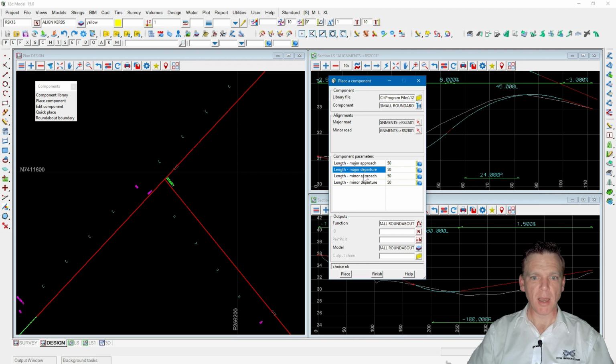and departing along the major, I've got 50. I have no major approach because there's nothing coming into the intersection, but I definitely have a minor departure, but I don't actually have any minor approach. So I'm going to put 0 in there because I've got no approach to the intersection. And this is how we can form up a three-legged, I guess, roundabout if you want to.